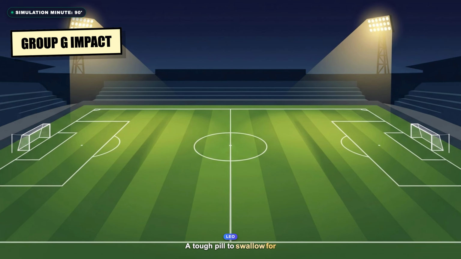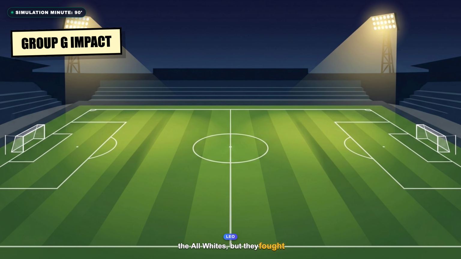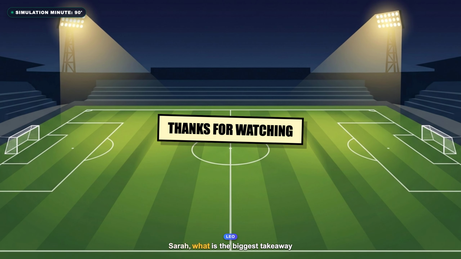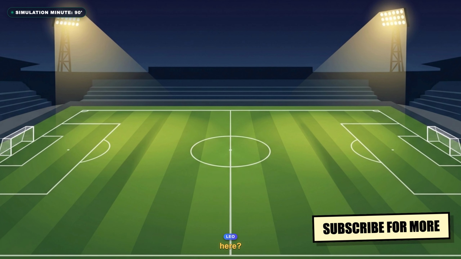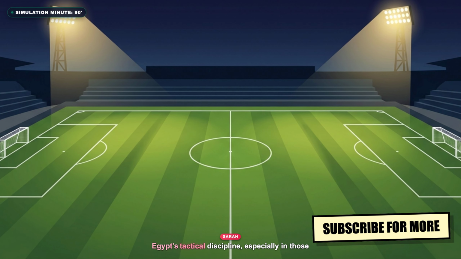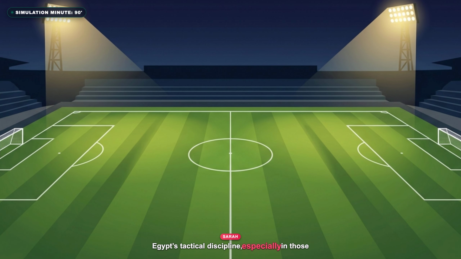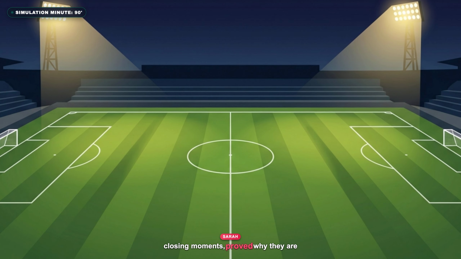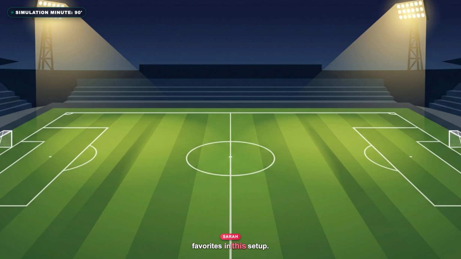A tough pill to swallow for the all-whites, but they fought until the very end. Sarah, what is the biggest takeaway here? Experience, Leo. Egypt's tactical discipline, especially in those closing moments, proved why they are favourites in this setup.